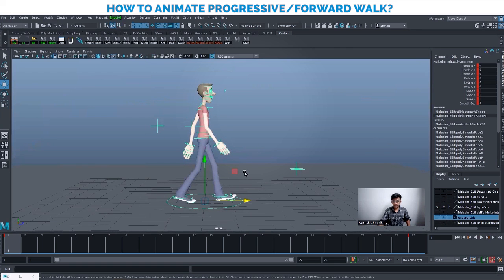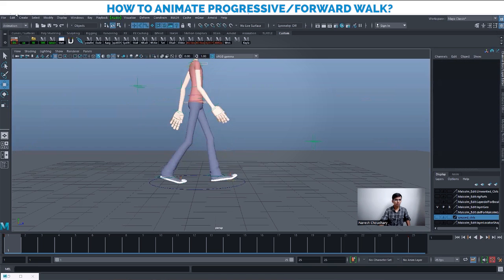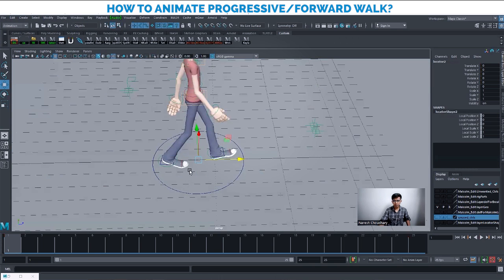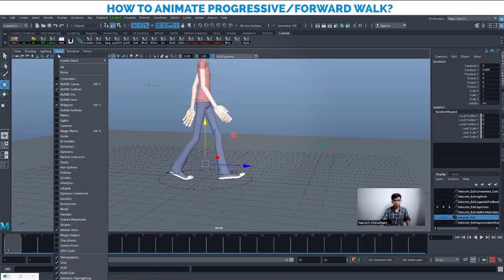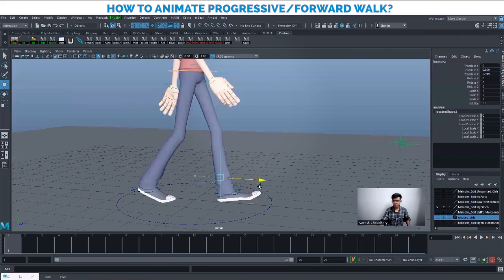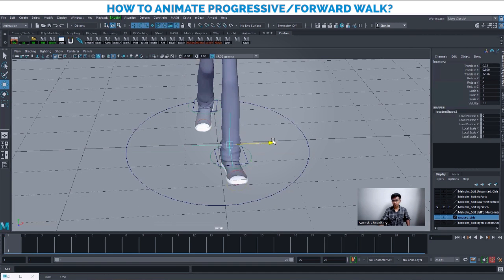The second step is to create a locator. So I'll go to create locator. If you are not seeing your locator, make sure you go to show and locators. Turn the option on and you will be able to see the locator. Now we have done the next step.